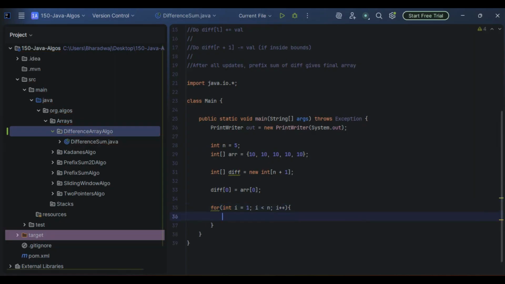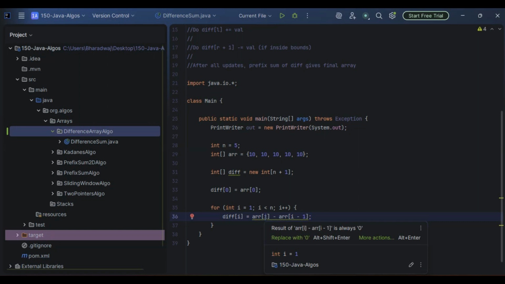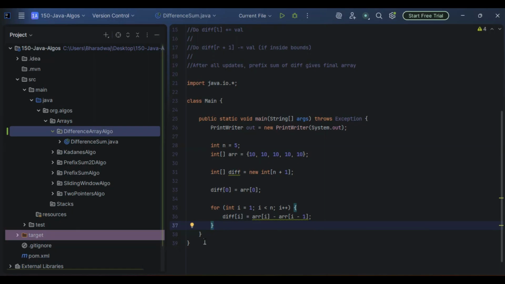So within the for loop, first thing what we'll be doing, I'll just go with difference of i, the same thing. Let me paste this one over here. Array of i minus array of i minus 1. Let me go with a semicolon here. Let me format the code so that this looks good. So this is fine for now. Let me come out of this one entirely.